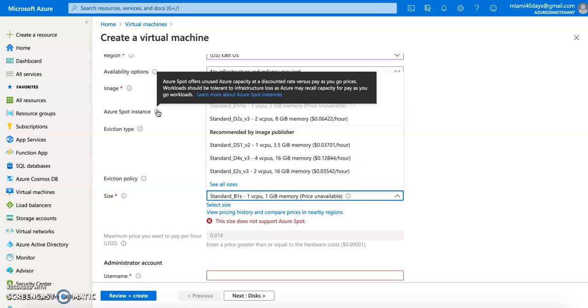Your workload should be tolerant to infrastructure loss, as Azure may recall your capacity for pay as you go workloads. So there is a trade-off here. If you're using Azure Spot instance, there is no guarantee that Azure will give you this machine up and running for the number of hours which you need.